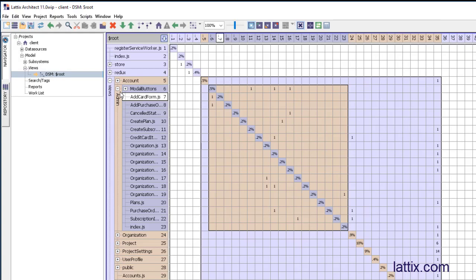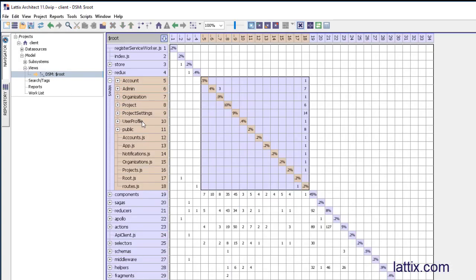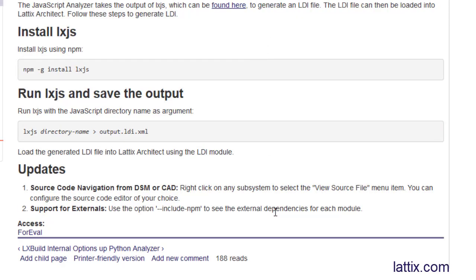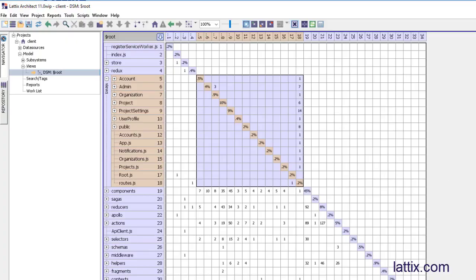The other thing that we also did is to actually allow you to see the external dependencies, the node module dependencies that you have. All you need to do, if you look at this, our documentation page, use the include npm option to get the external dependencies for each module. So there it is. It is easy to create a JavaScript project, to then make rules on it, to be able to make it part of your continuous integration so that the design is maintained.